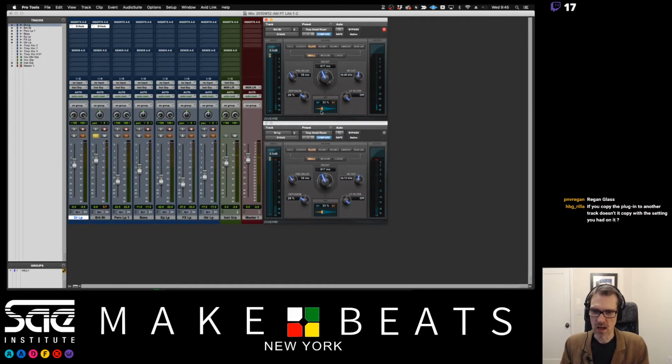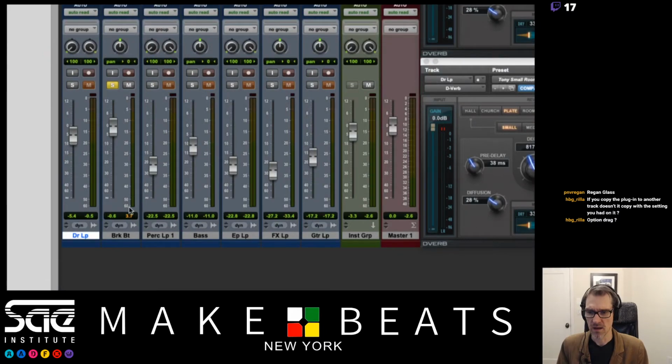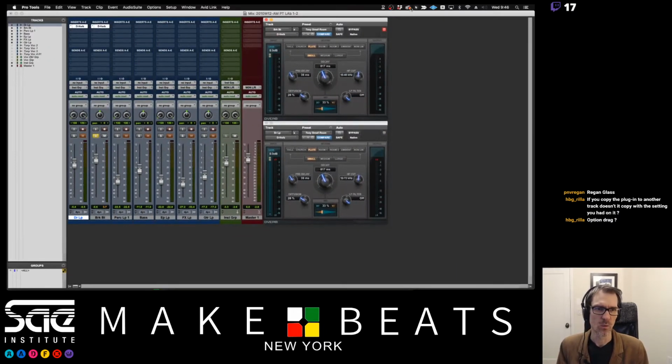So Rilla says, if you copy the plugin over to another track, doesn't it copy with the setting you had on it? Yeah, it can, absolutely. But the problem is, in Pro Tools, I cannot copy a multi-channel plugin onto a mono plugin. See, this one is stereo right here. This drum loop is stereo, and the breakbeat is mono, and I cannot copy the one to the other. It's impossible to do that in Pro Tools. Now in Logic or Ableton Live, you could totally copy it, but I'm just using 2 tracks as an example. What if I had 10 tracks of drums?